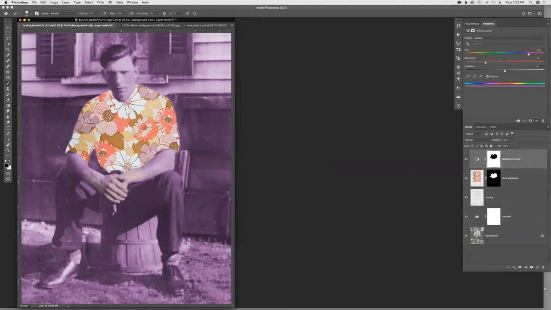So I am just painting with black on the mask, on the background color mask. And this is where giving your layers names can be super helpful, because once you get a lot of layers going, it can be confusing. And any way that you can organize to help you remember what you're doing and where you're working is helpful. Okay, there is the arms, and here is the head.